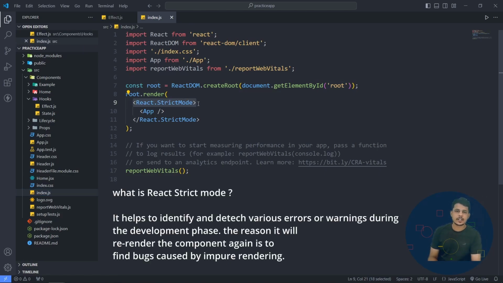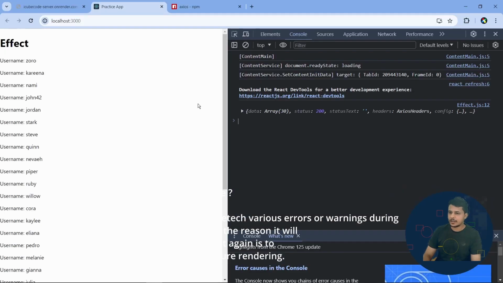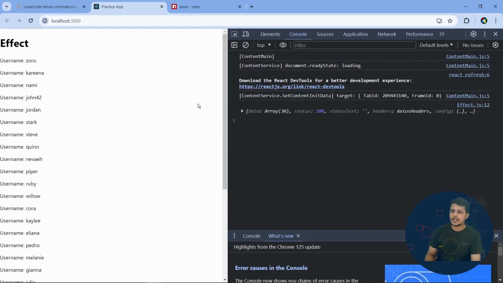What React strict mode does is check the warnings and the errors which we have in our component. Wherever the component is rendering, it will check the errors and the warnings and show them in the console. Because of this, React strict mode will re-render the component again to check for bugs again. If we remove this, nothing else will change, and our component will no longer re-render again. If I refresh now, you can see in the console we are getting only one console right now. Earlier it was coming twice.